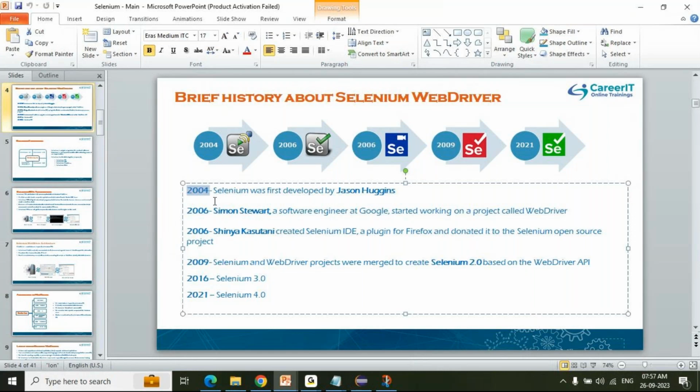They were having some coffee in a cafe and discussing what name could be given. During that time, Jason Huggins played a kind of joke, saying let's give Selenium as the name. Then he justified that name, saying that at that time there was one tool in the market for automation, called QTP, which was leading the automation world.